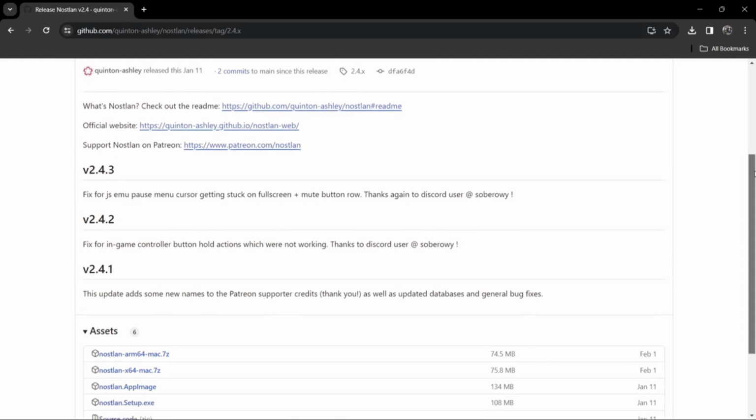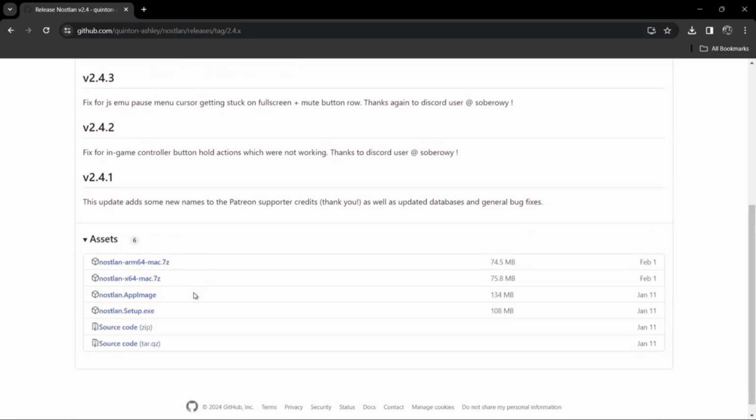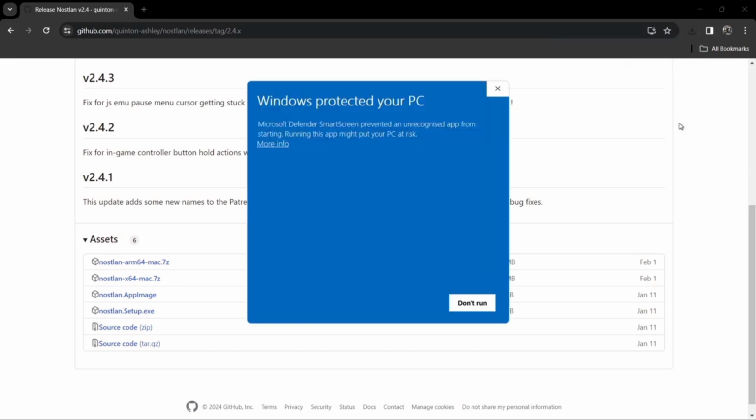So we're going to download Nostlan, and I'm going to leave the links in my description for this. And we're going to download the latest version of this, which released in January actually. So nostlan.setup.exe, and we're just going to let this one download. Nostlan does have a website, so you can check that out as well.